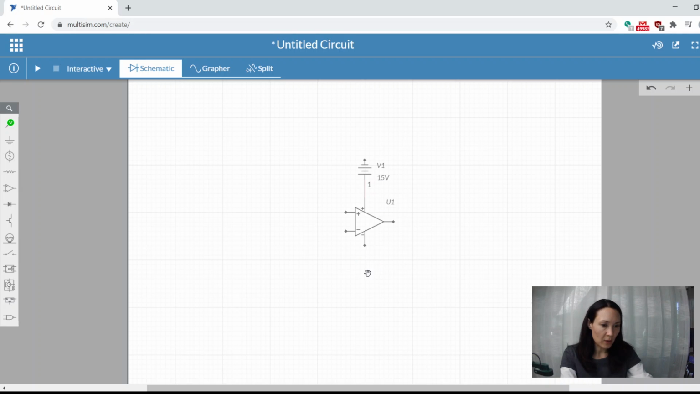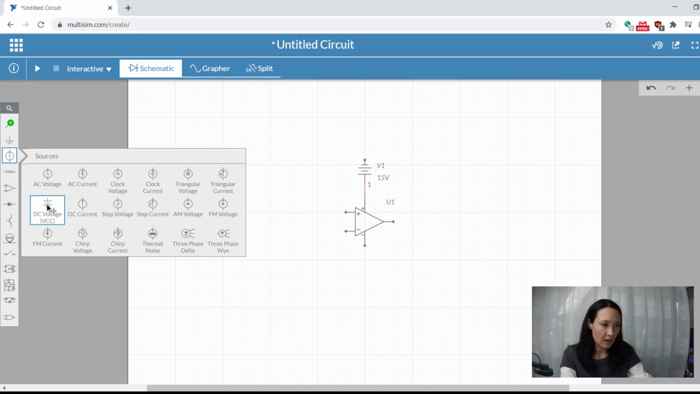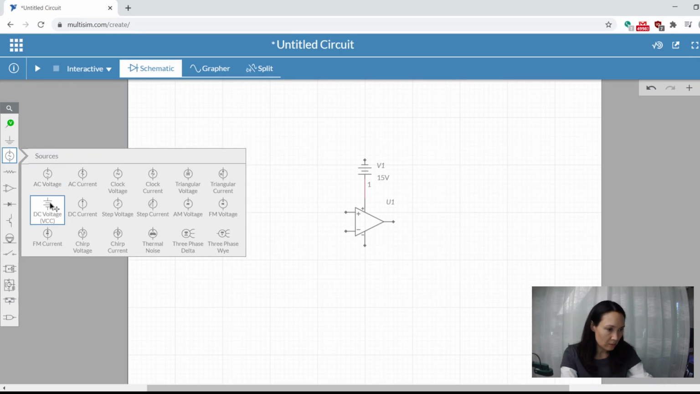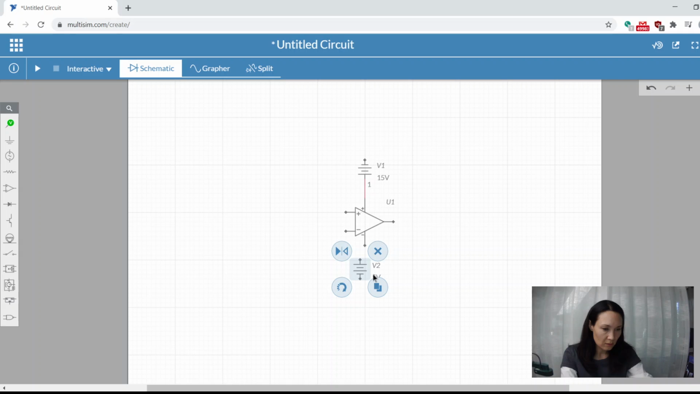Now I want to hook up my minus VCC. So I go back over here to sources. I'm going to grab another DC voltage source, and I'm going to put it down here next to the negative terminal. When I do that, again, it drops in this upwards orientation. So if we want to hook up the negative side of this voltage source here, we can do the same thing. We can rotate it twice. And now see the shorter horizontal bar is next to this negative VCC terminal. And now I can connect these.